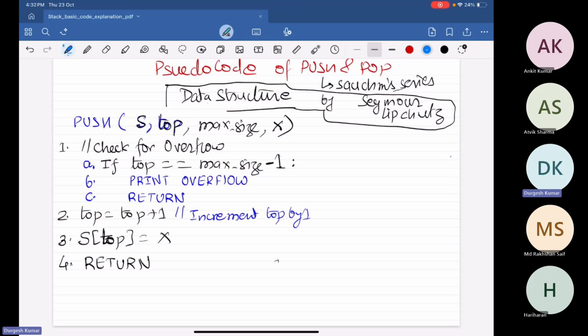When we are pushing, suppose S is the stack, top is the variable, with MaxSize and X. Here we have to pass the array S, top, MaxSize, and X. If top equal to MaxSize - 1, print overflow and return. These are the exceptions we have to check first. If there is space, then only we can push. If there is no space, we just print overflow and return. Otherwise, increment top by 1, put the new element at S[top], and return. This is the pseudocode for the push logic.